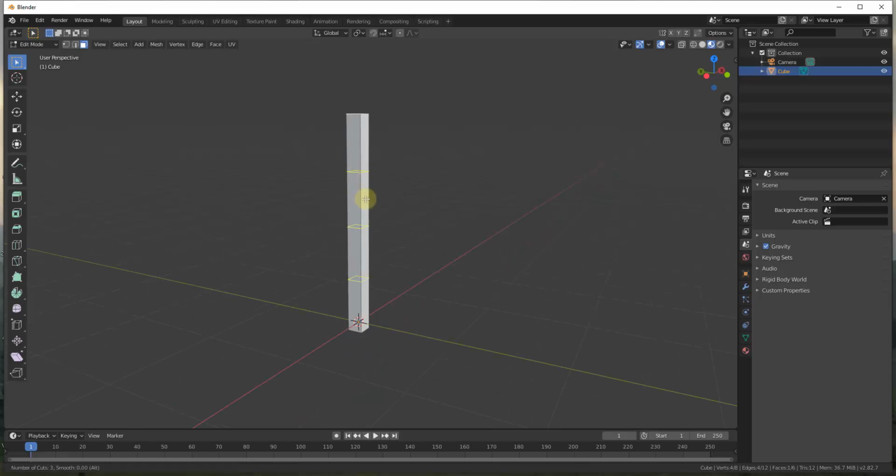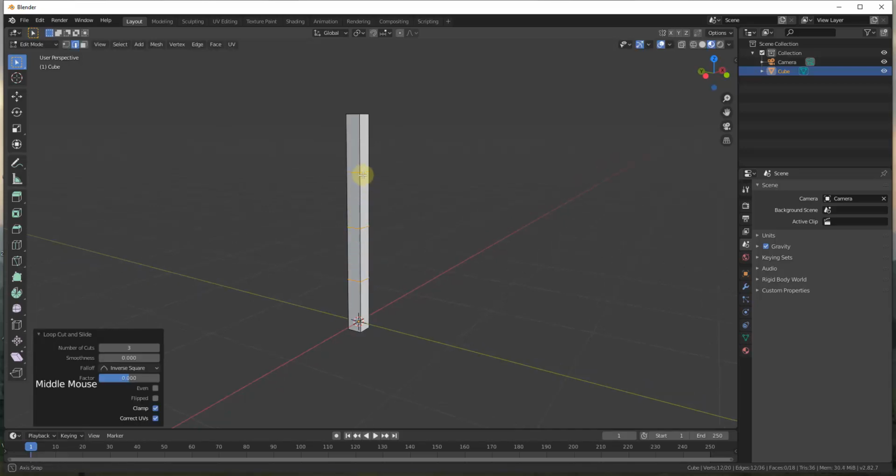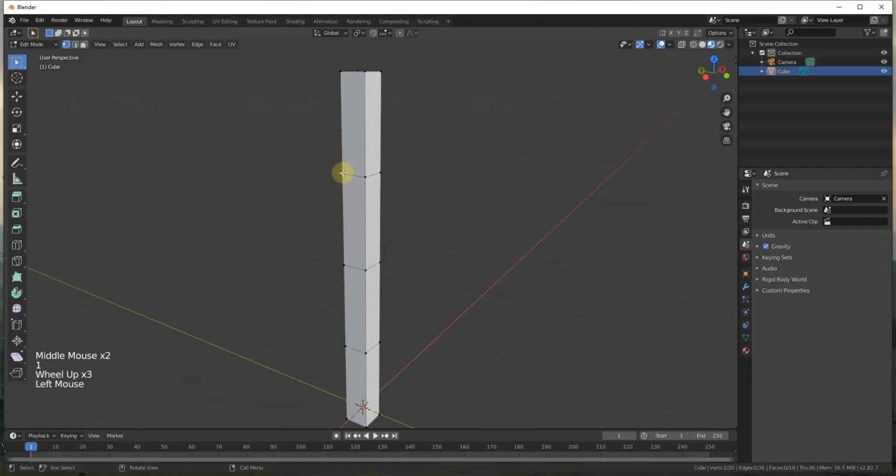and then we're going to type Control R and scroll our mouse wheel up in order to add a few loop cuts in here. And so we're just going to go ahead and right click, and so now what we've done is we've split this up and added some more detail to our geometry. Then we can just come in here and move some vertices around. So that's probably the simplest way to do this, is just to move some vertices.